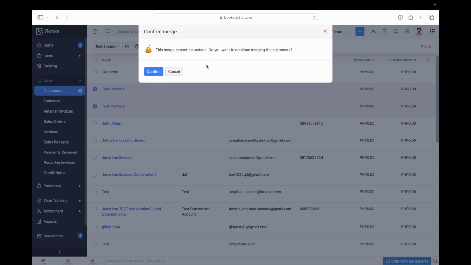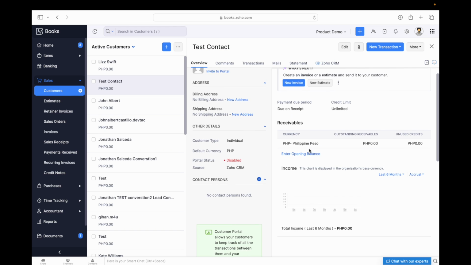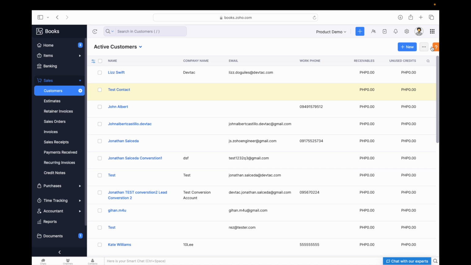Books will display a prompt message to double check if this is really a duplicate customer. So this merge cannot be undone. If you want to continue the merge, then just click on confirm. Right? So now the contacts have been merged. Going back to the customers dashboard, as you can see, the duplicates have been merged already since we have merged the duplicate records.